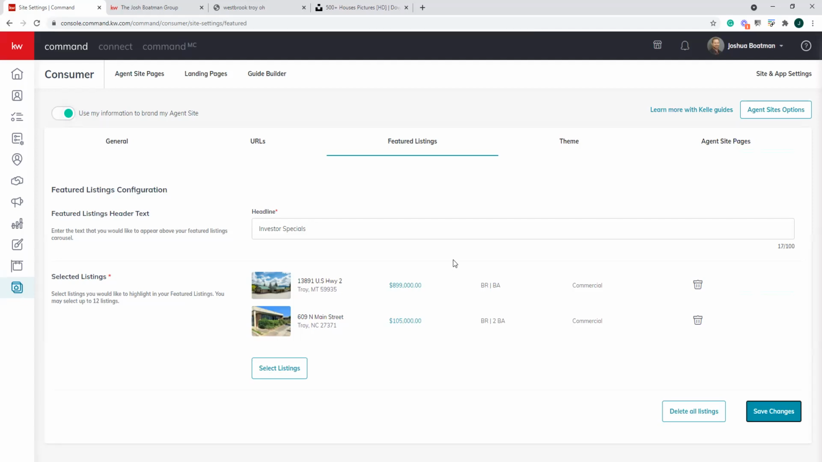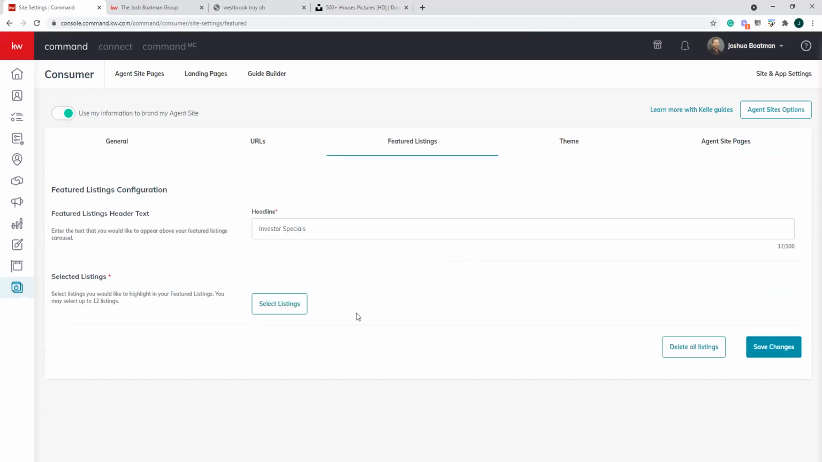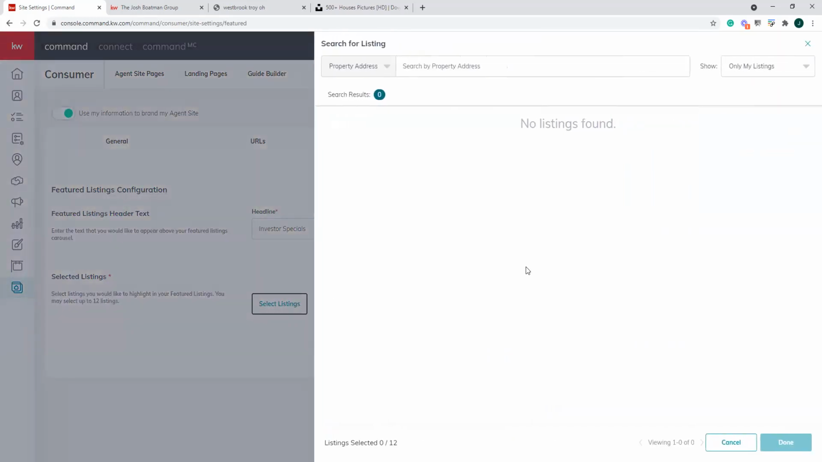listings around. But what's really cool is you can feature up to 12 listings, from any source as long as it's within the MLS, and showcase them on your site. Now, a couple things to remember: these are properties that you must manage. They are not going to drop off.